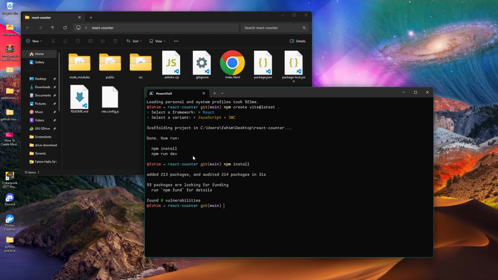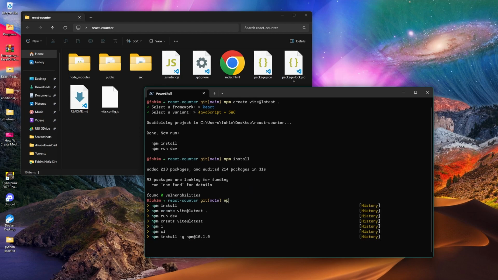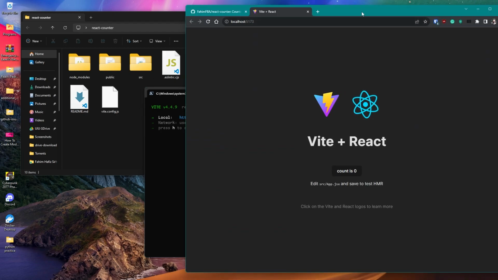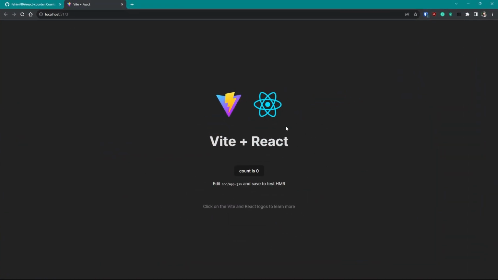So I can simply use npm run dev. Npm run dev, enter. And you see it has opened the application on port number 5173. I can simply use Ctrl and click here, and it will open this instantly. You see our first React application has been initialized.